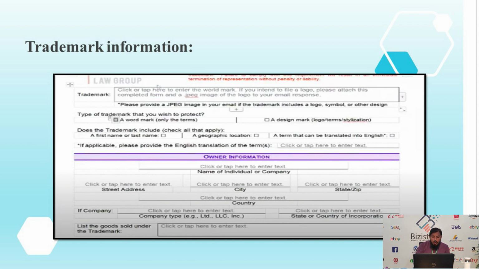So for the form, you have to put in all the data. First of all, you have to give the trademark you want to register, and then you will select one mark type, word mark or design mark. I have explained the difference between word mark and design mark in the previous video. If you have not watched it yet, you can watch it on the Bizistech channel. So moving on, you will give all the owner information like name, city and all the addresses.